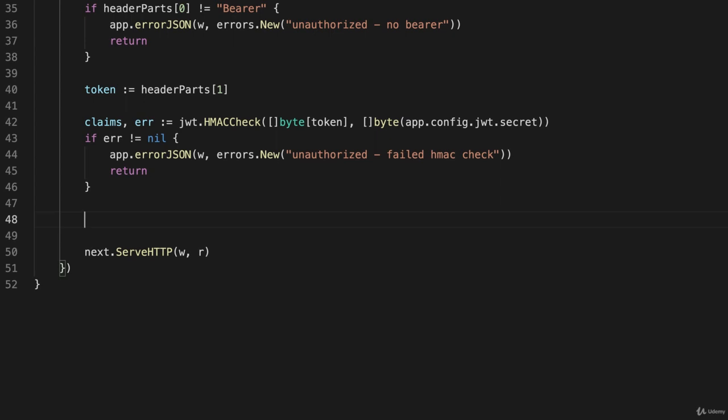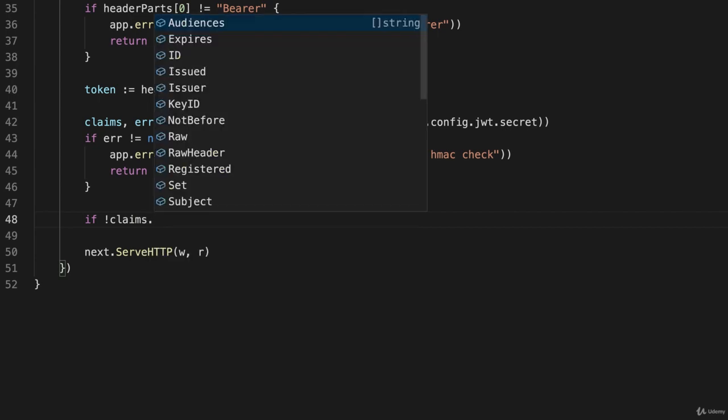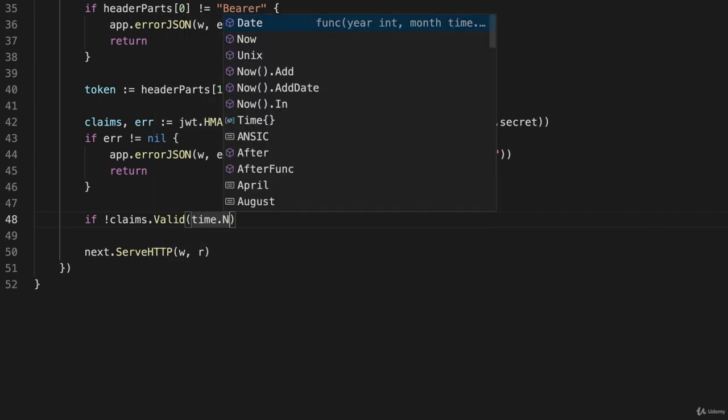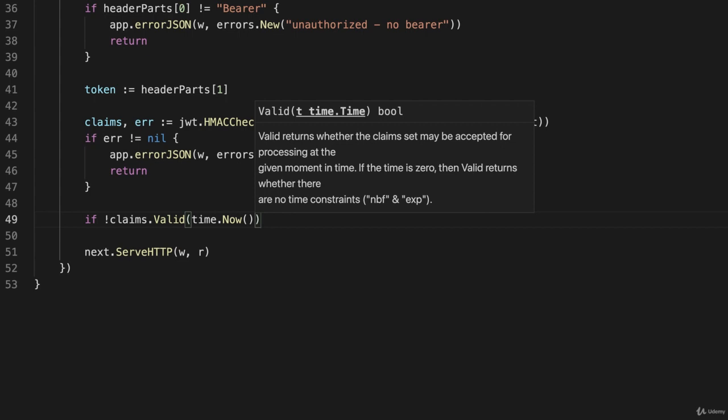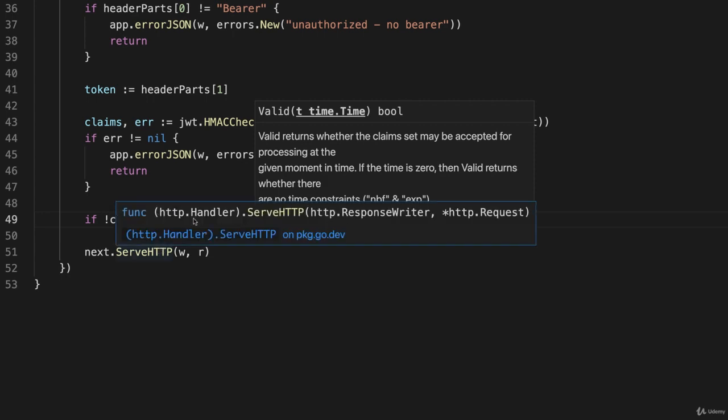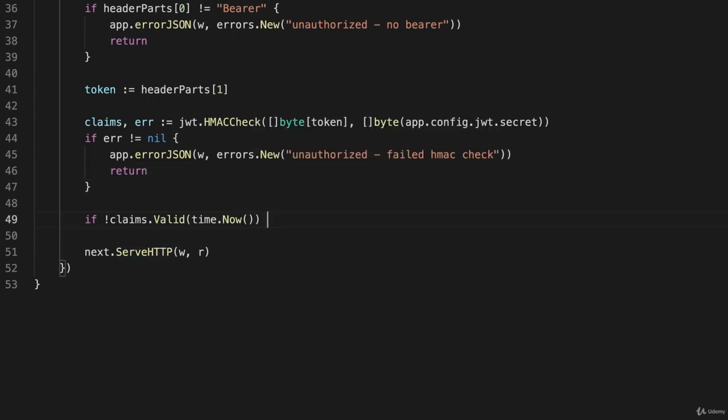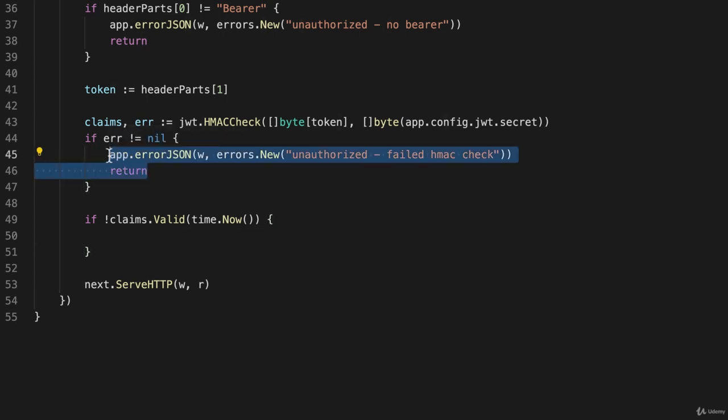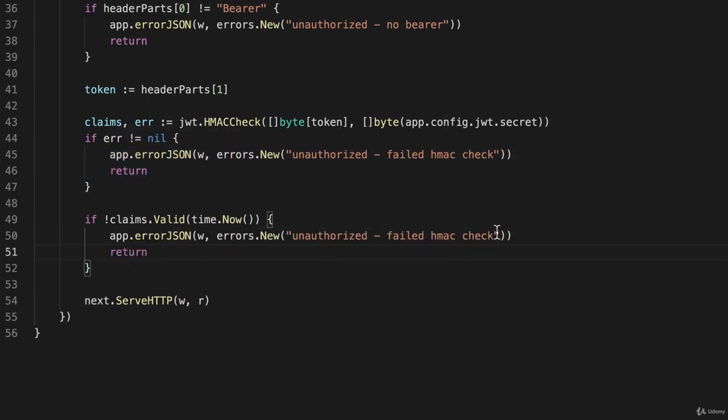The next thing is we want to make sure, is the token still valid? So we'll say, if not claims.valid time.now. So is this token still valid at this moment in time? And if it's not, then we want to return an error. So in here, again, I'll copy this error code and paste it in there and change the message to token expired.